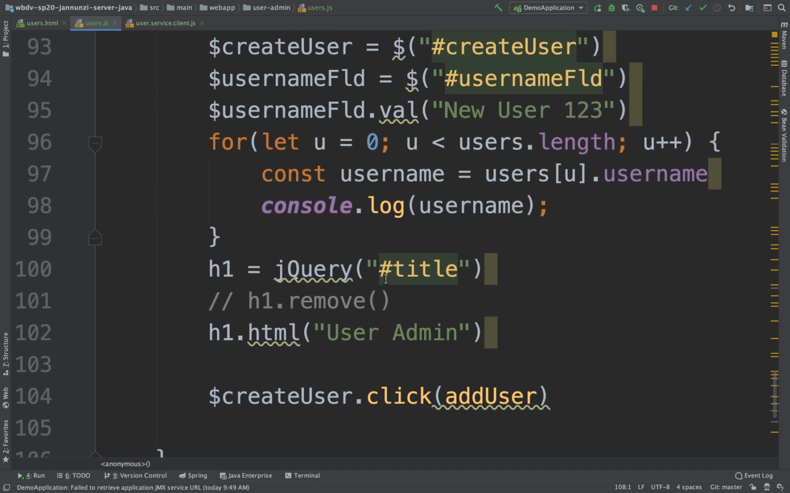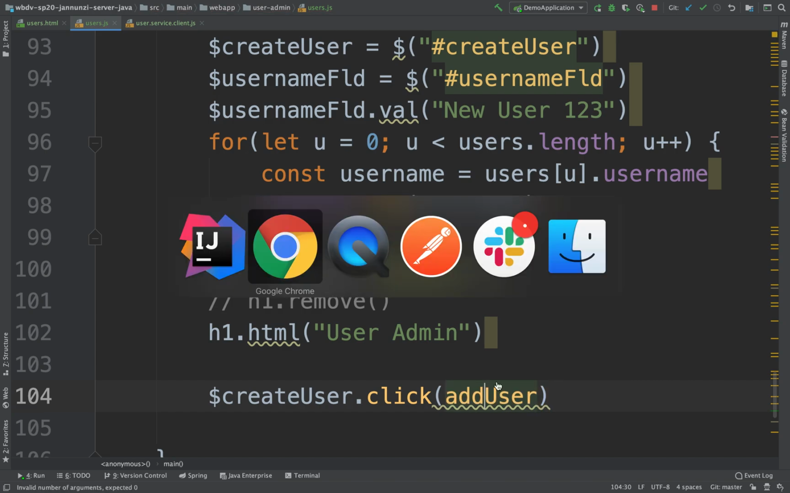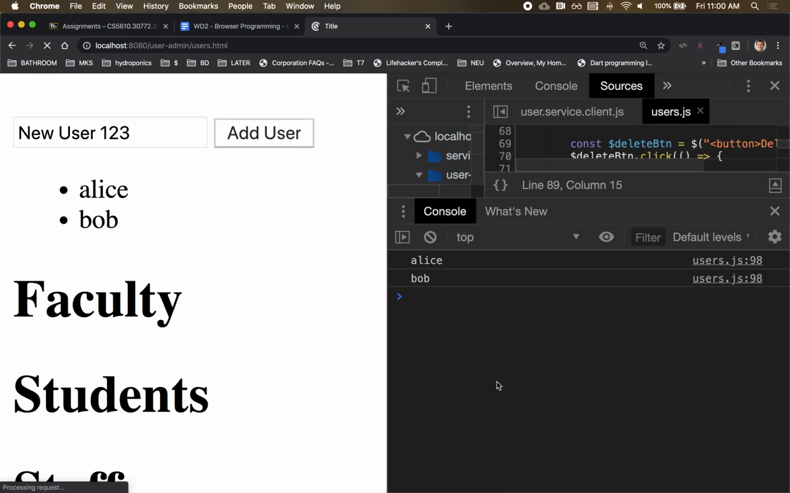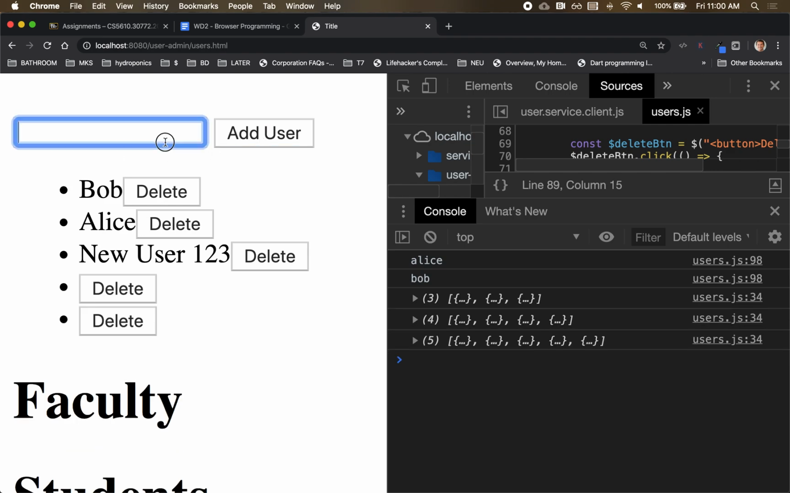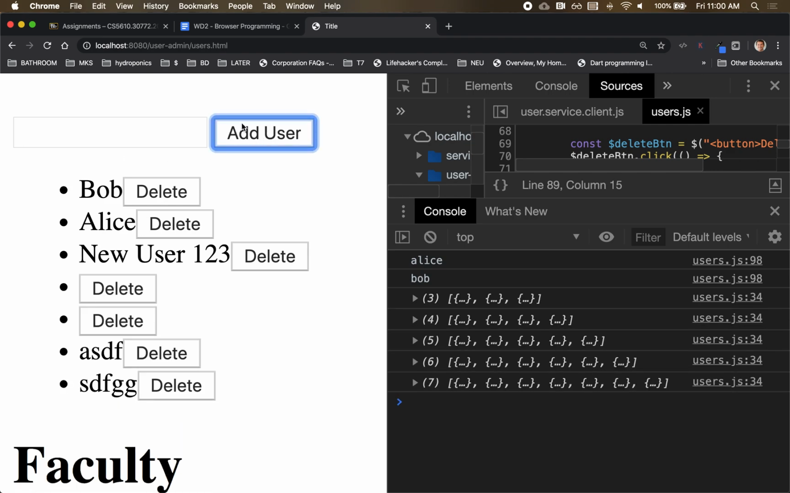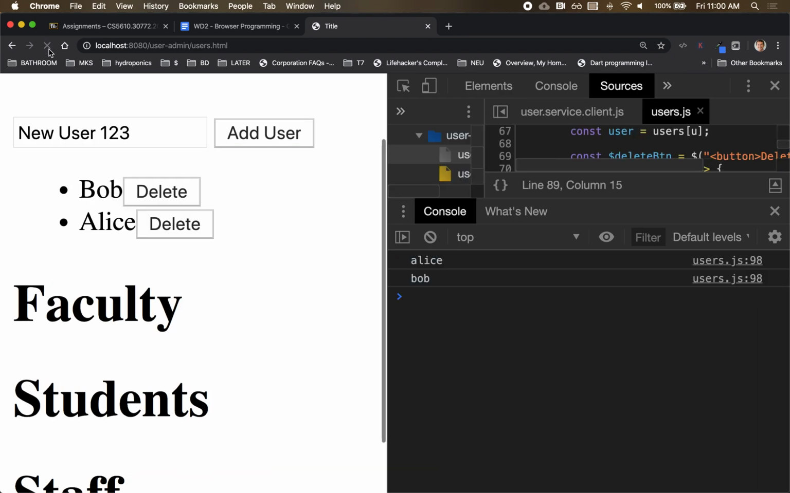Click add user. So this add user, let's see. Oops. Let's refresh. Okay, so if I add user, notice that indeed I can create users, right? But if I refresh, they're gone, right? Because we never put them in the remote server. So let's see how we can add it to the remote server.